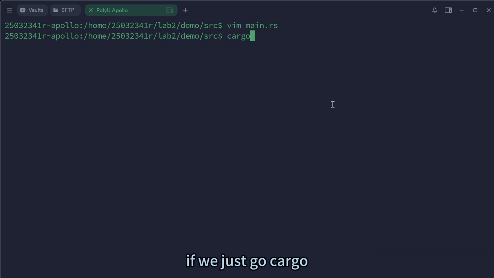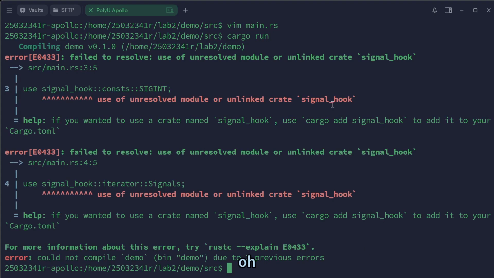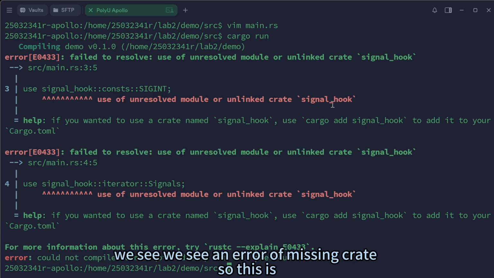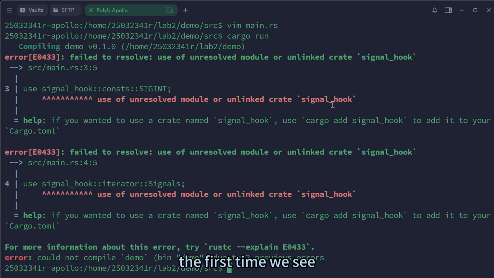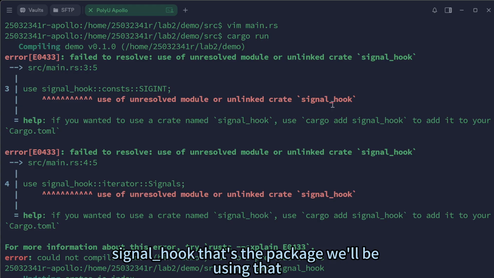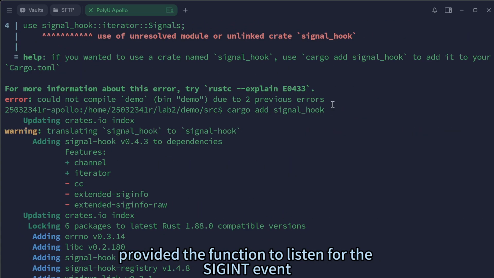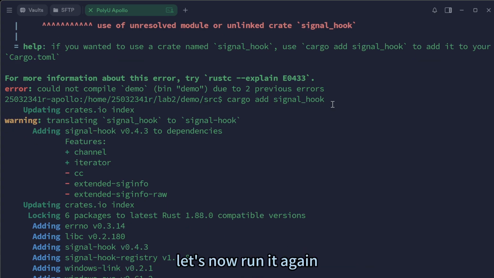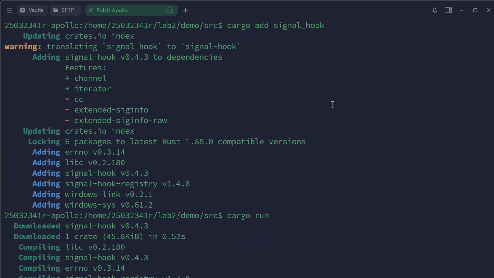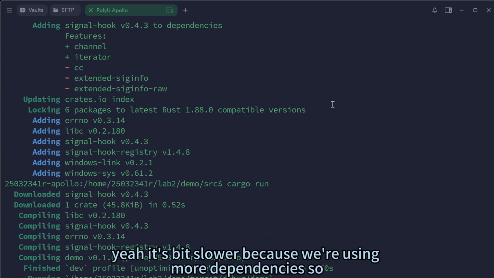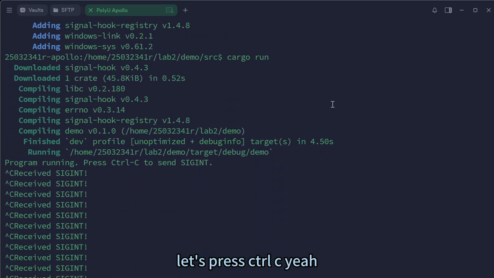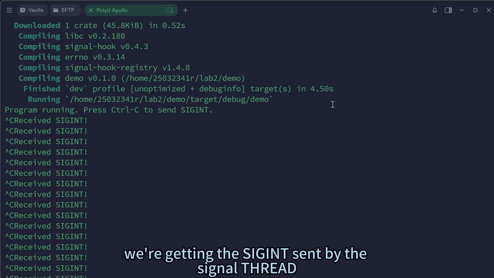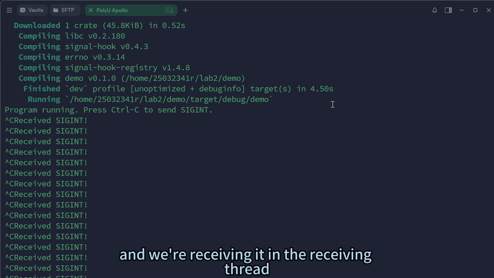If you just go cargo run, oh, we see an error of a missing crate. This is the first time we see that we are missing some dependencies. We can fix that by using cargo add signal-hook. That's the package we'll be using that provides the function to listen for the SIGINT event. Let's now run it again. Yeah, it's a bit slower because we're using more dependencies. So let's press Ctrl+C. Yeah, I'm just keeping pressing Ctrl+C. So we're getting the SIGINT sent by the signal thread, and we're receiving it in the receiving thread.